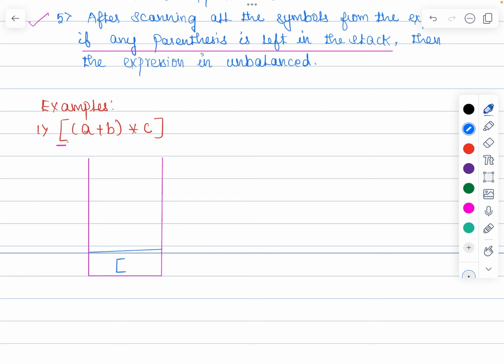After scanning the first one, you can scan the second one. If you scan the second character, again it is a symbol, which is an open parenthesis. Since it is an open parenthesis, we have to perform the push operation. You have to push it inside the stack. Then again the third character is an operand. If it is an operand, you need not perform anything.